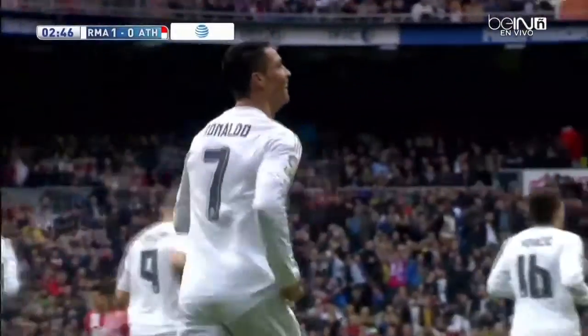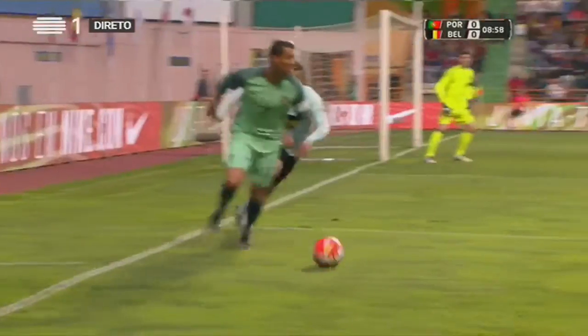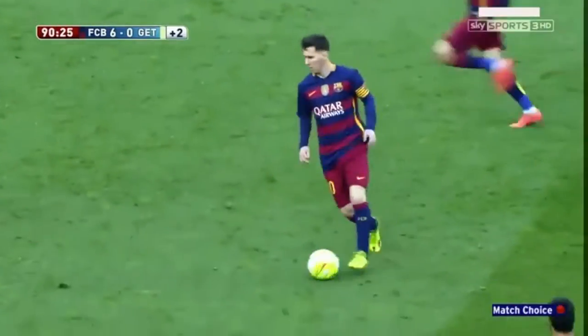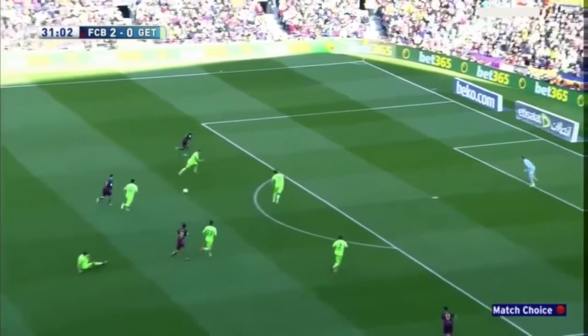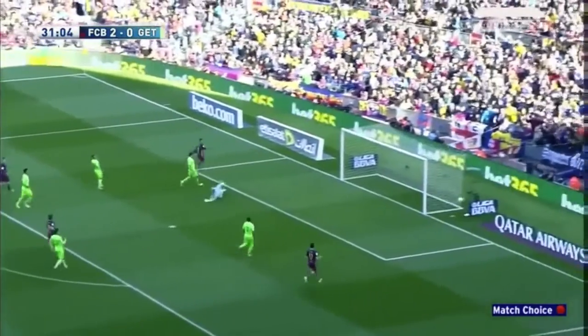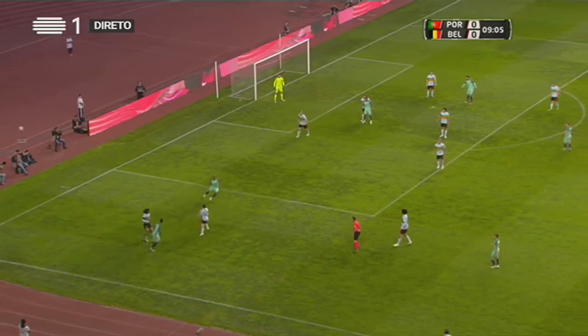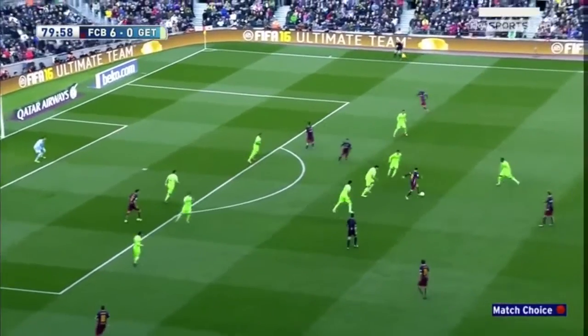Cristiano Ronaldo, Lionel Messi. These are names the soccer world associates with greatness. They both score goals and make assists. But what other quantitative ways can we use to describe their ability? What about their passes that aren't immediately followed by a goal or a shot?